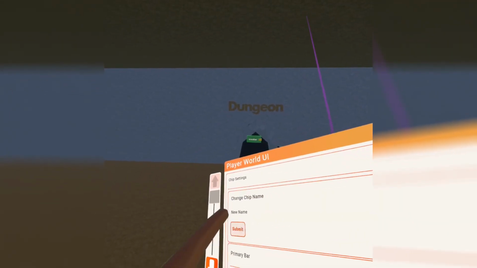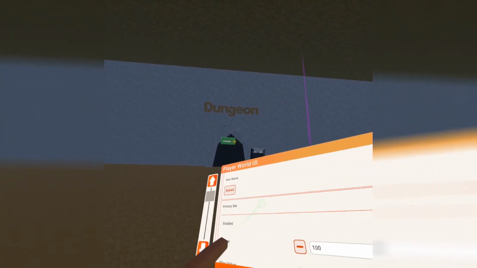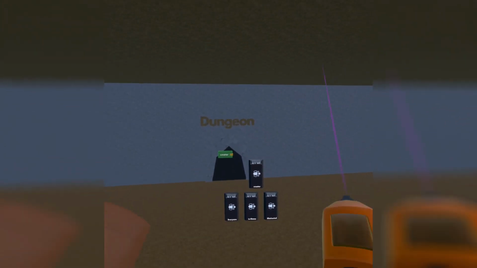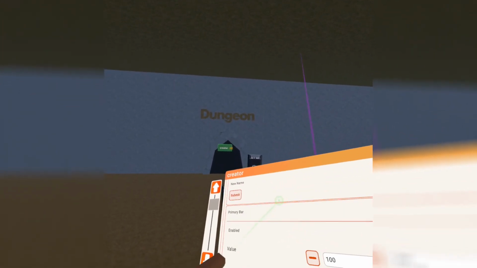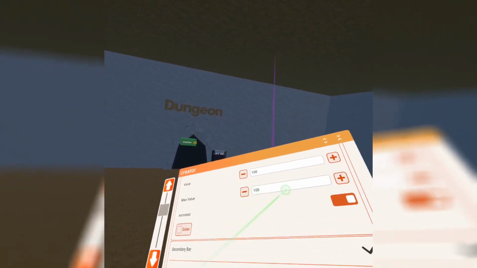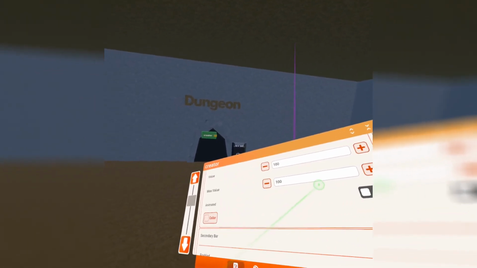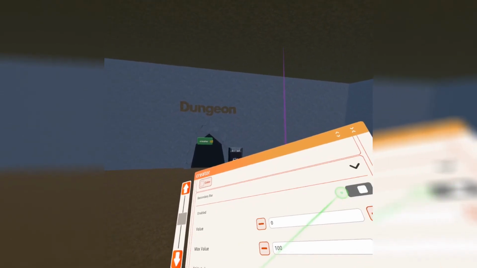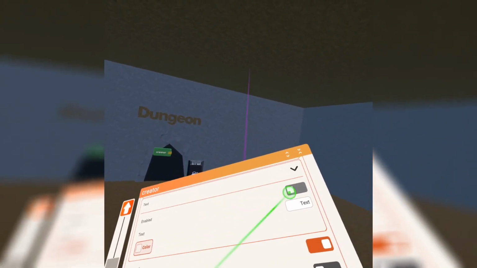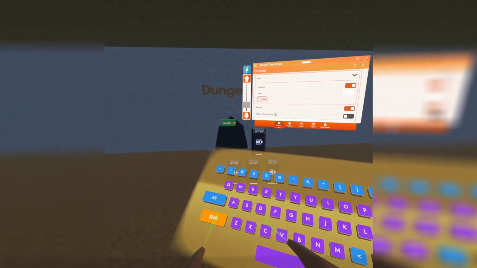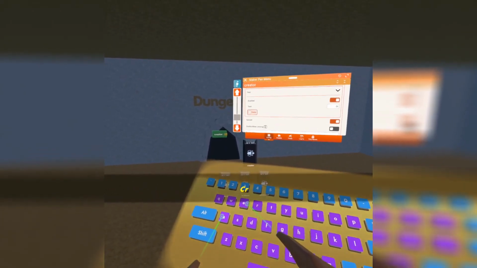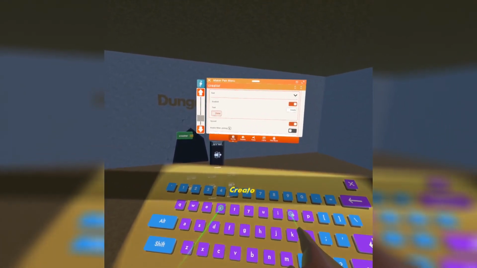You don't need to name the chip anything. I just like to name my chips so I can differentiate them from each other. We are going to disable the primary bar. We don't need to worry about that if we're disabling the bar. We're going to enable text. It's going to say creator above my head.